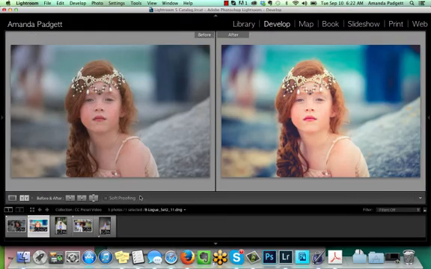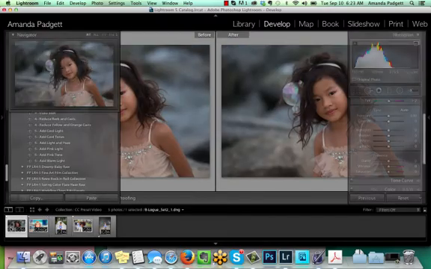And so quickly we were able to go from before on the left and after on the right. But I could come up with a whole different look by choosing different presets. So let's do this on this one.